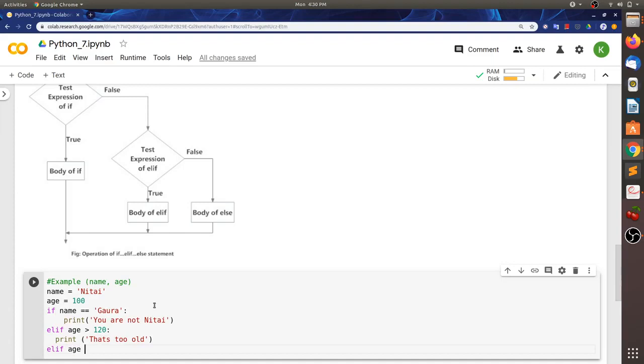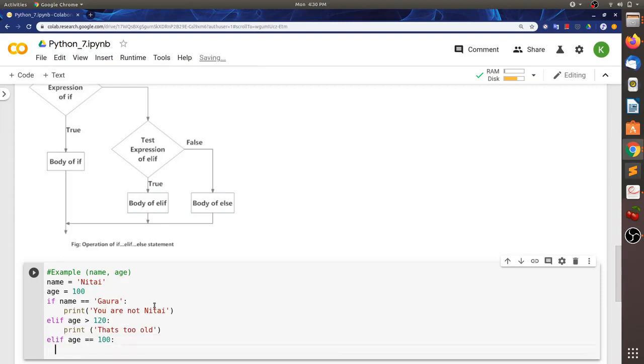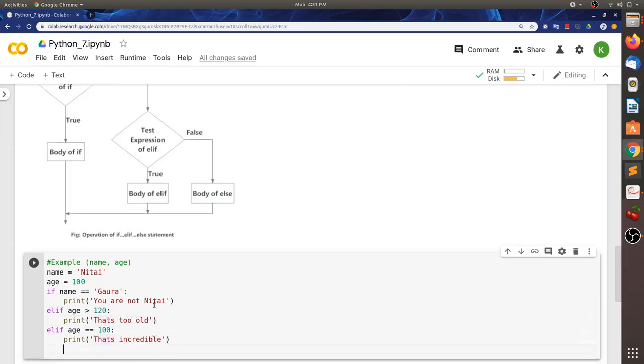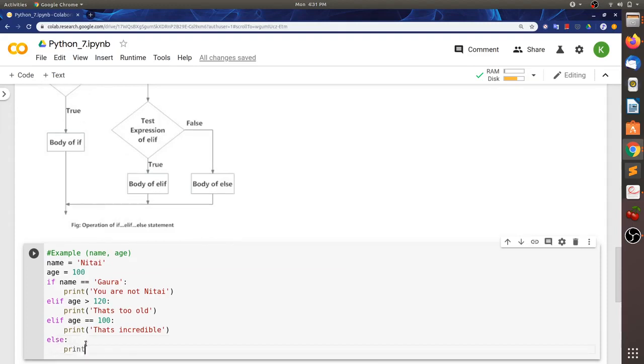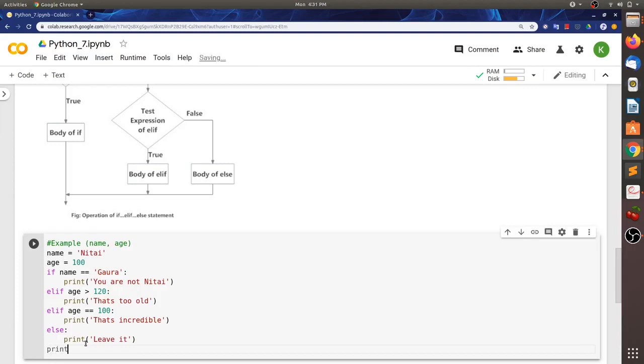Else if age equal 100, print that's incredible. So here we can observe that I have written 3 else if conditions, but what if none of them is correct? So I am writing an else condition in which I am giving print leave it, that none of the condition is correct, so just leave it. Now outside all those conditions I am again printing end, the end of all this.